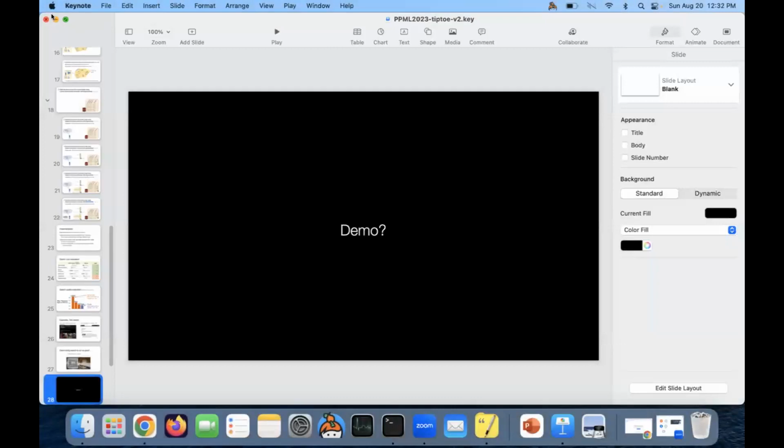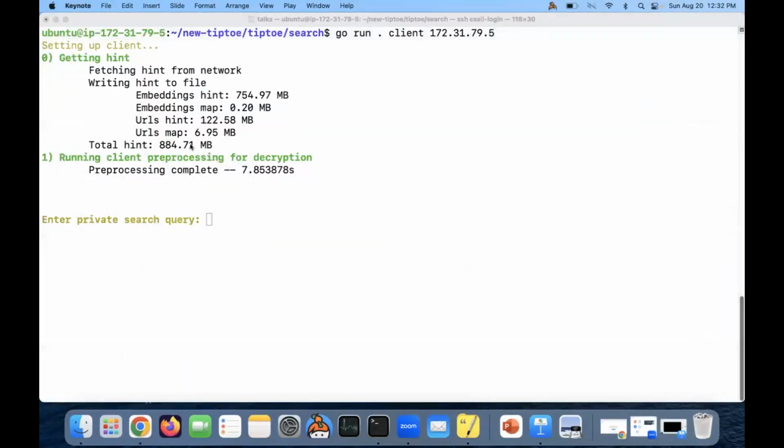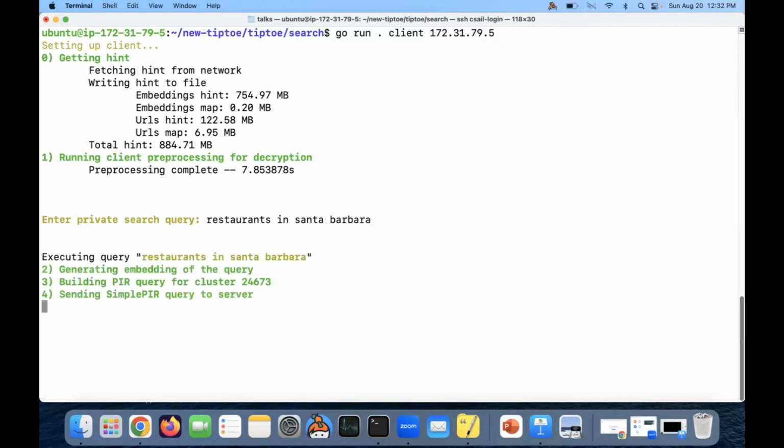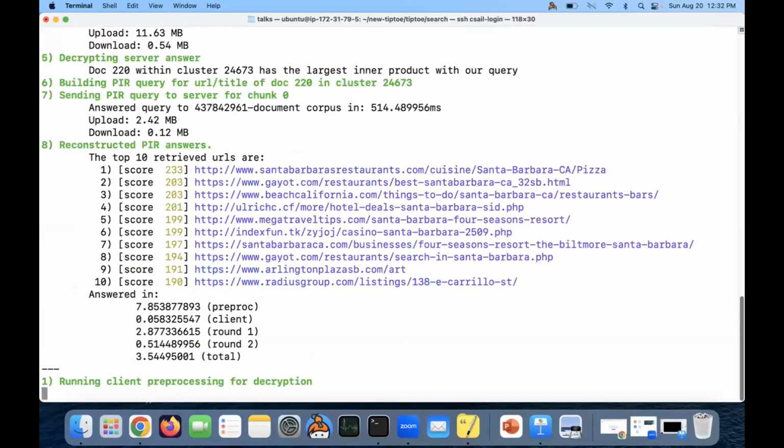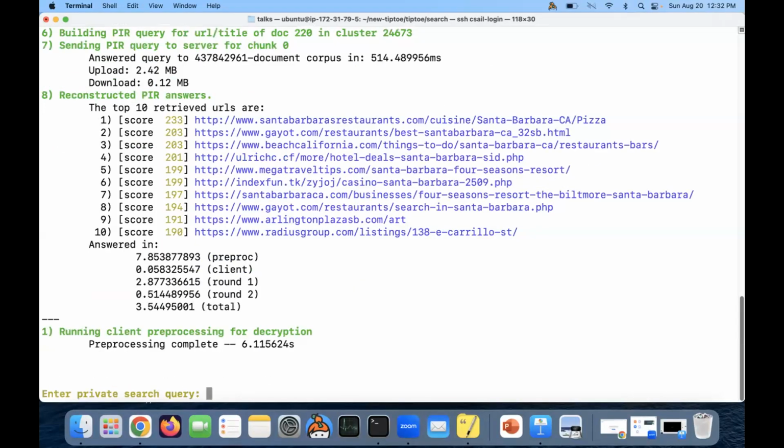And so as a reward for making it this far through the talk, I wanted to show you a demo of search with TIPTO. Okay, perfect. You're still seeing my screen. Great. So what I have here is the TIPTO client, and it has already downloaded the required hints and other information from the server. And so what I can do is enter a private web search query. For example, we can search for something like restaurants in Santa Barbara. This is going to execute the TIPTO search protocol that we just saw, and it's going to return a list of the top 10 URLs, which we can see indeed contain restaurants in Santa Barbara.